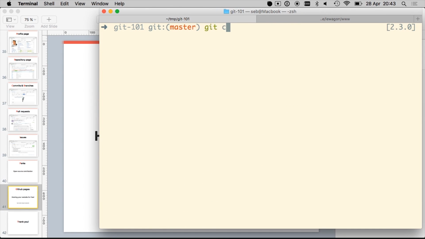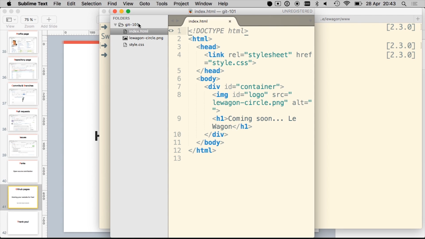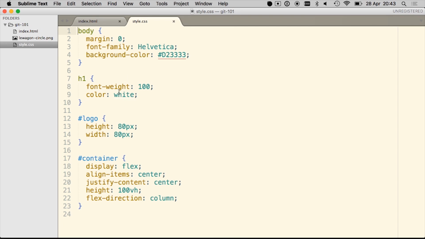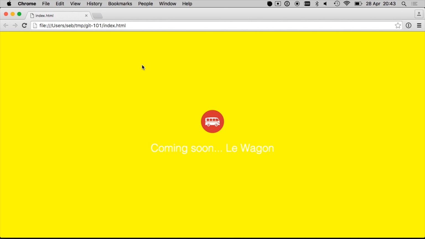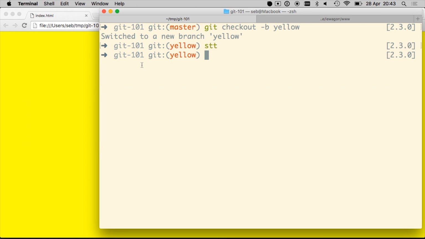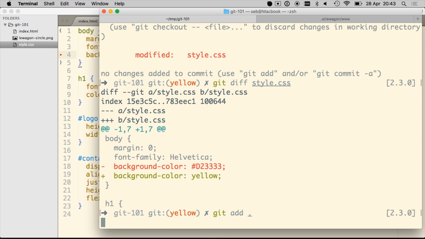So you have developer 1 in the yellow branch, and this guy wants to change the background to yellow. So he does that. It's yellow. Painful. Anyway, the guy will do a commit of this line, so: yellow background.